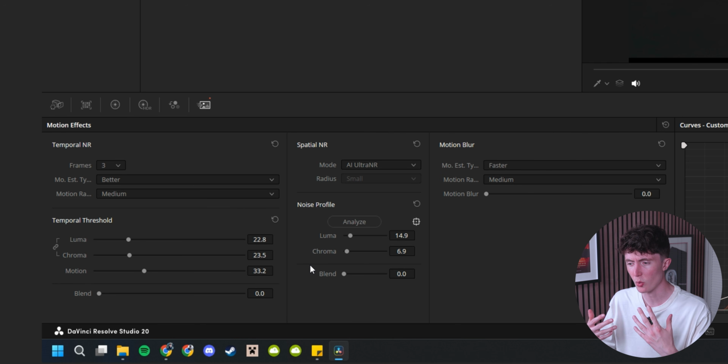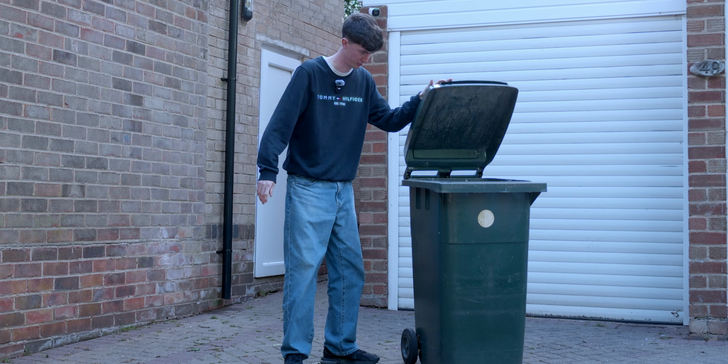So I find this is quite easy for quick solves if you're in a rush, or if you're not that experienced and you just want to get something sorted and fixed. It's a brilliant, brilliant technique that could save your footage from the literal bin. Not my bin, that's my bin, but your bin.